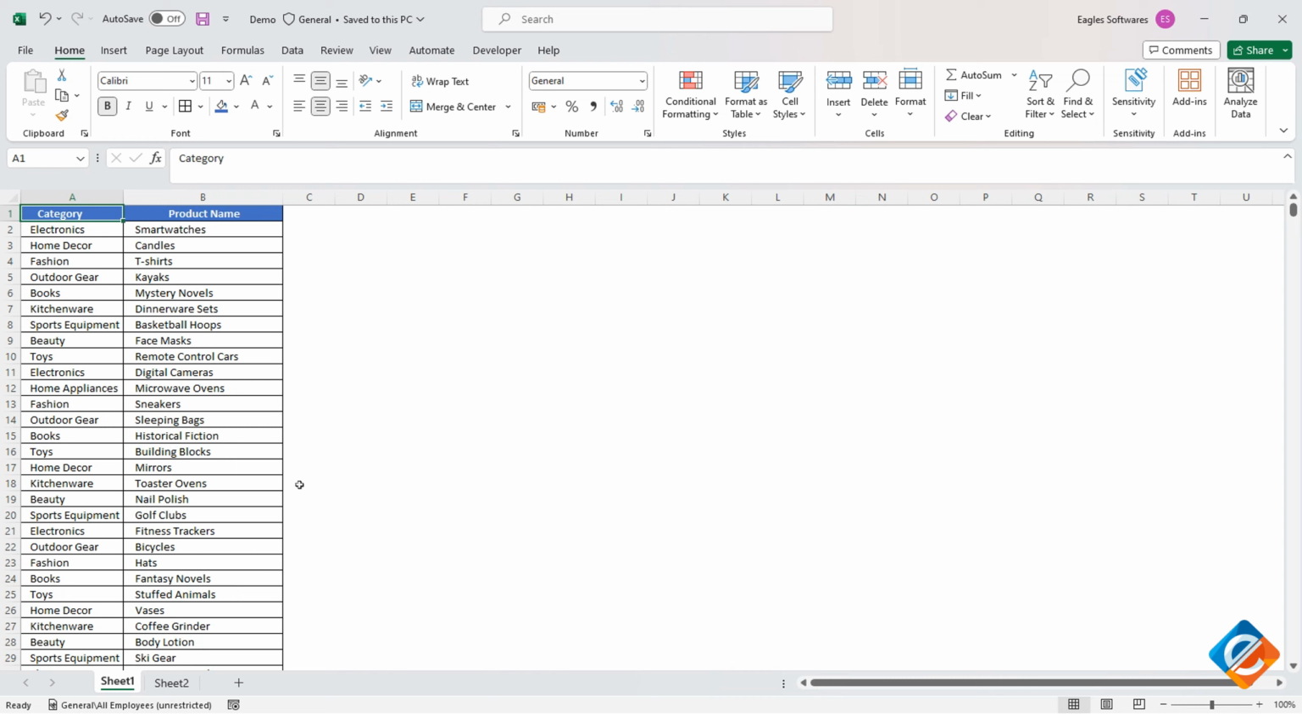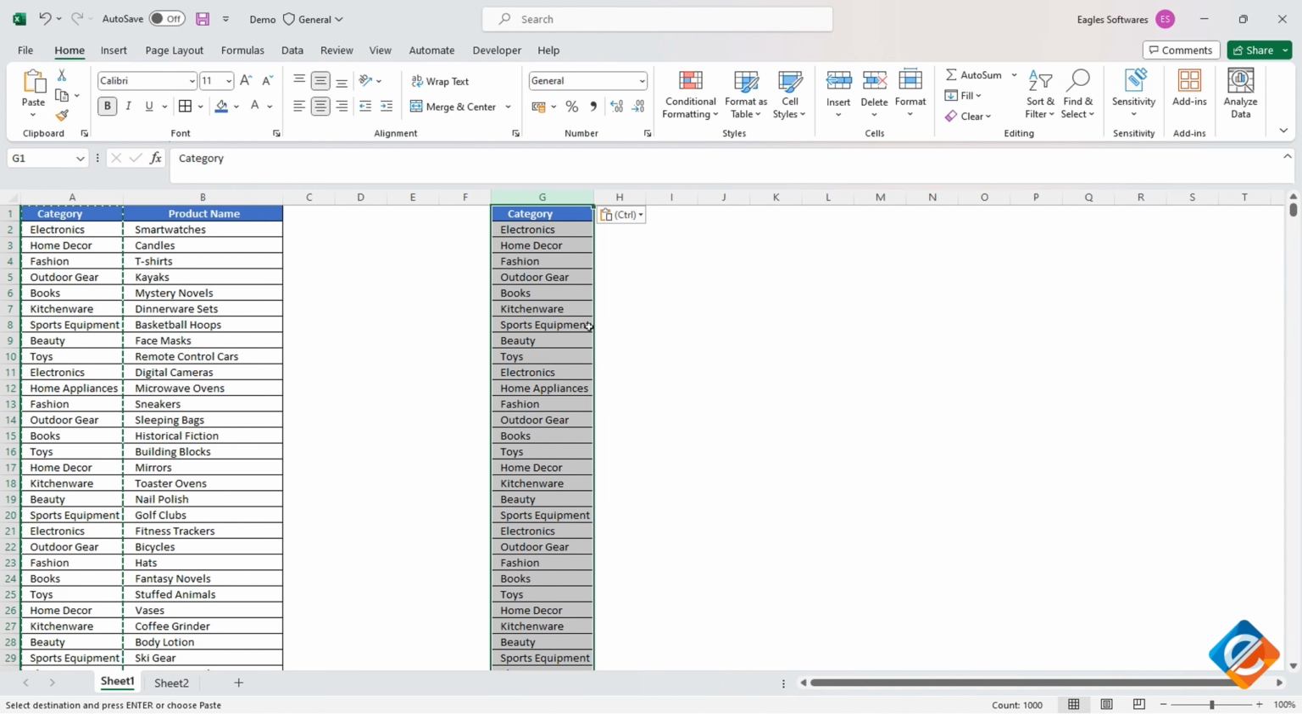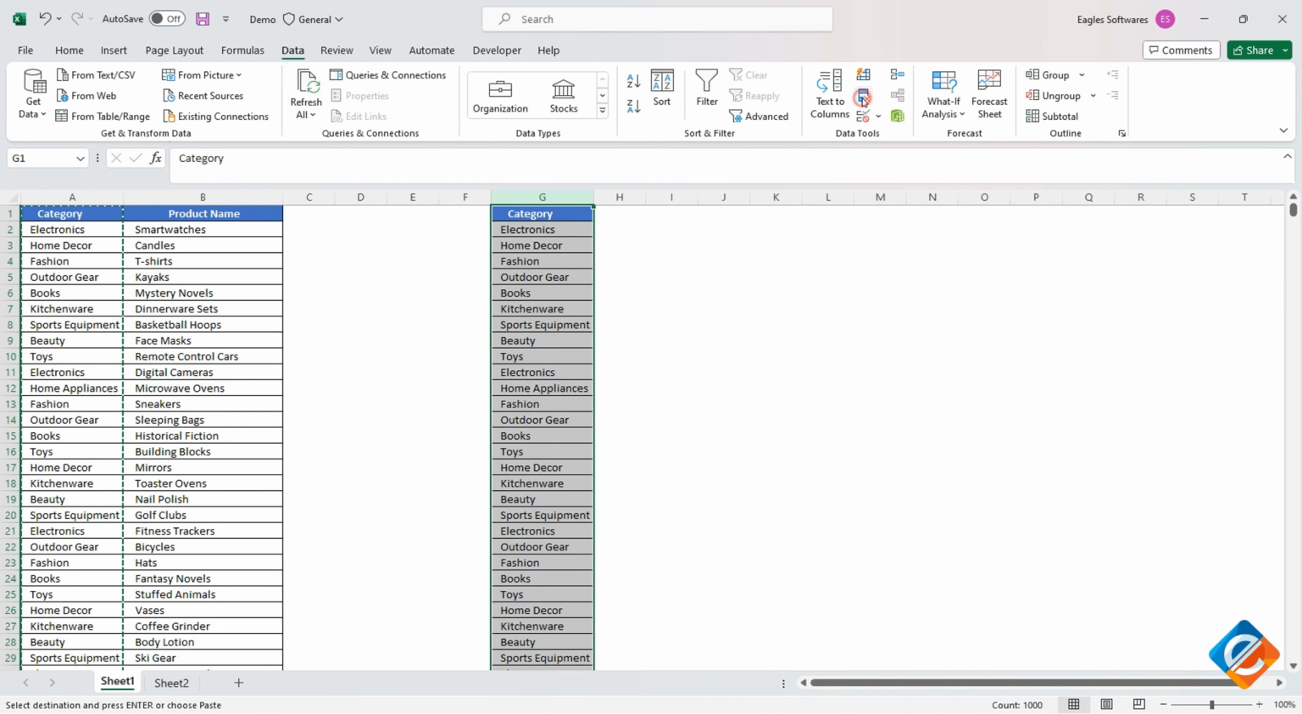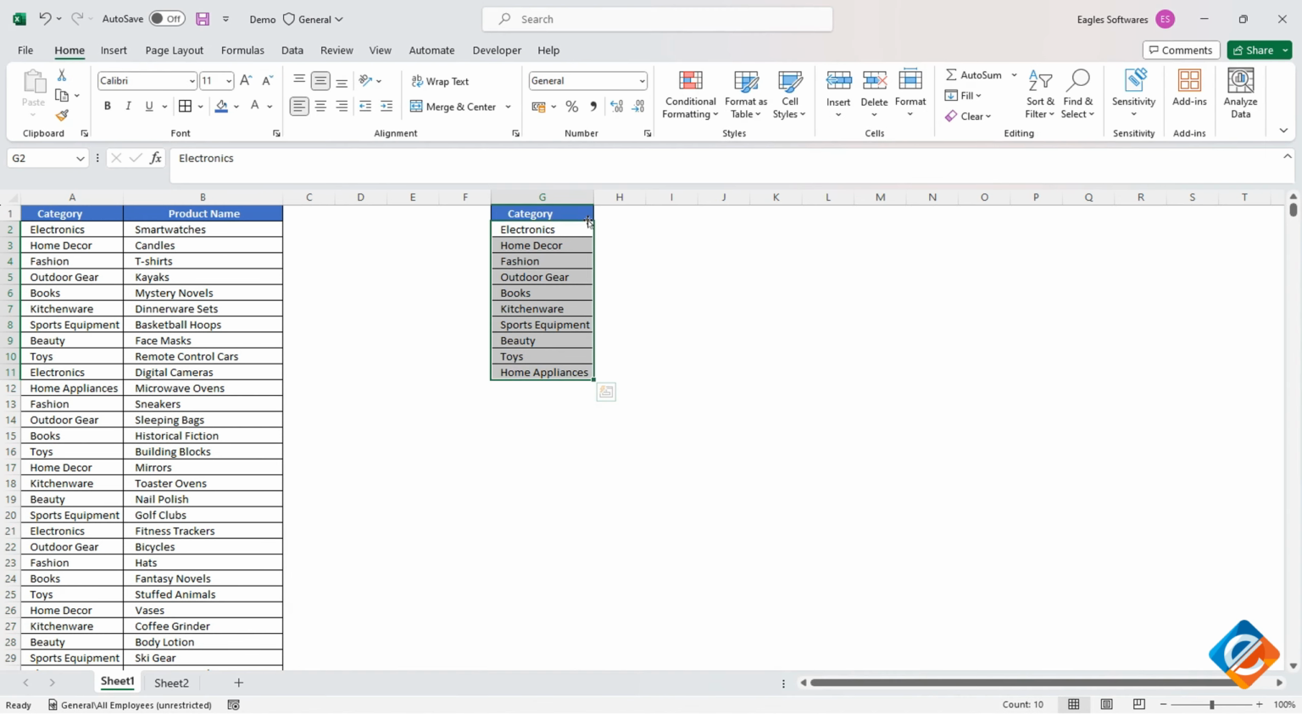A follower challenged me to retrieve the category and list of products for each category. We will explore how to accomplish this. First, copy and paste the category into a new column so we can remove the duplicates. Go to the Data tab and remove all the duplicates from the category list.